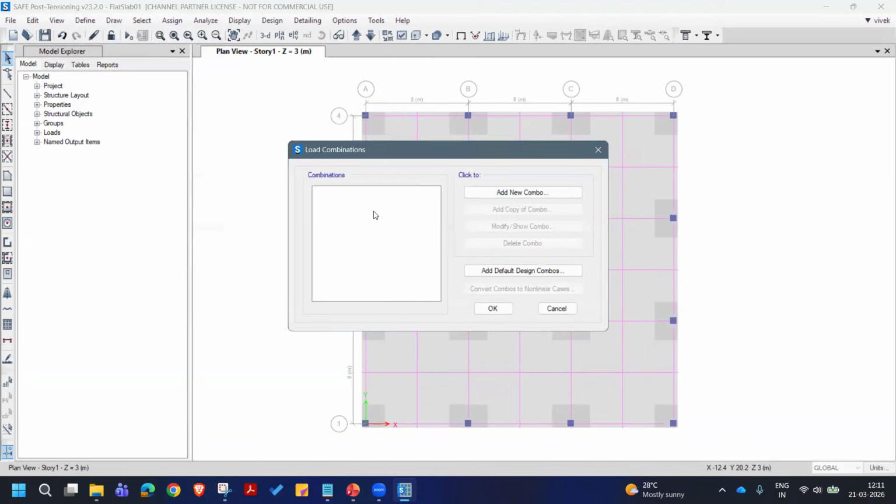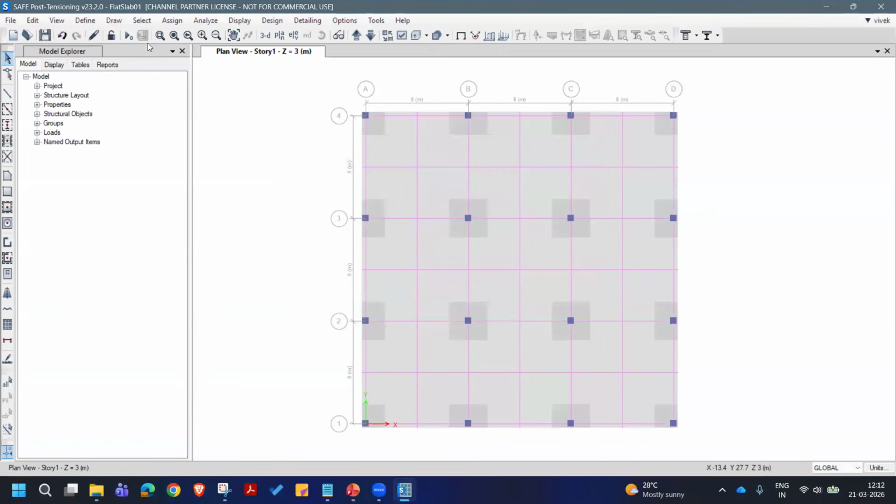Now combinations, you can define your own combinations or add default combinations based on the code selected. Program can generate. If you don't have any load combinations, when you're hitting the design button, program will generate those combinations required for the design. All right. Now let us run the analysis and design.